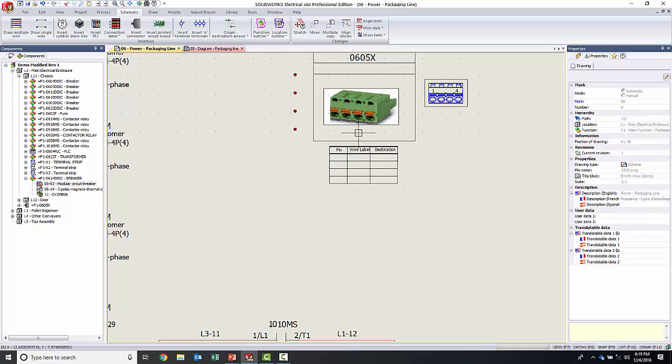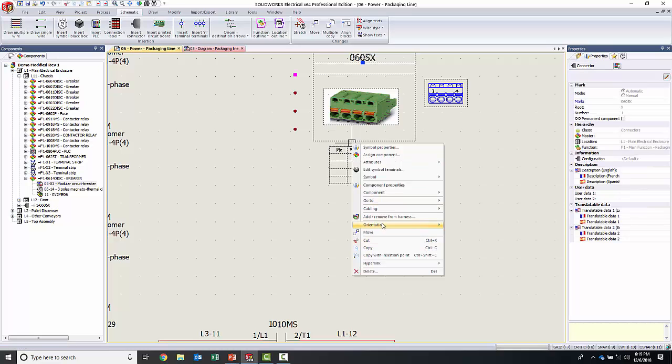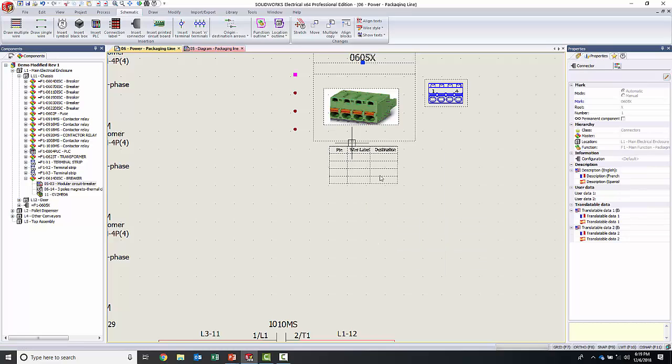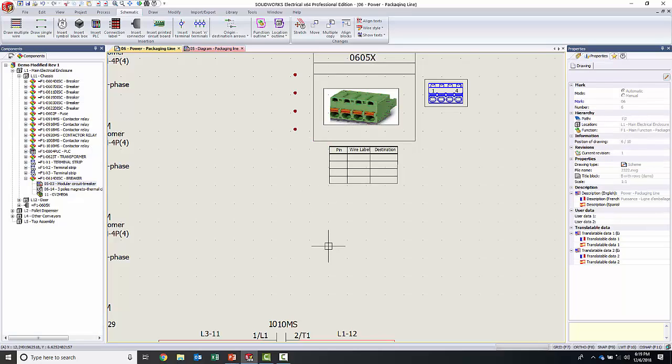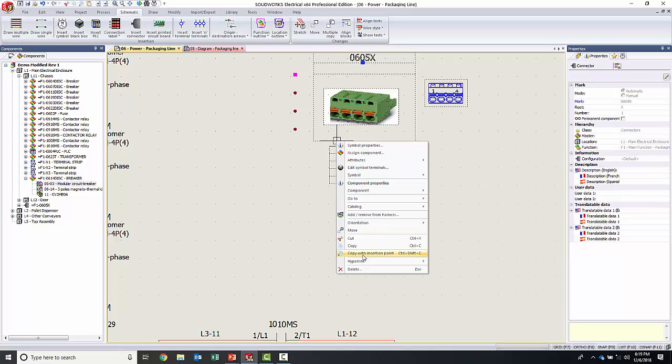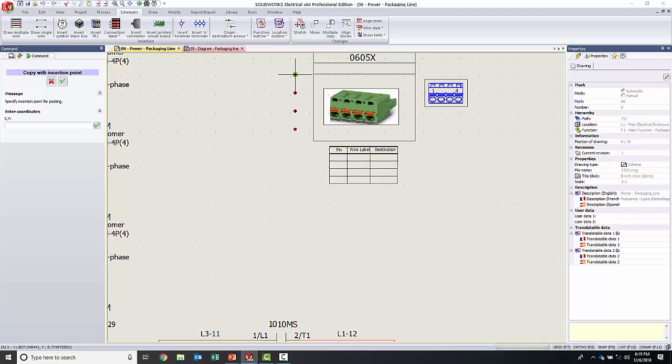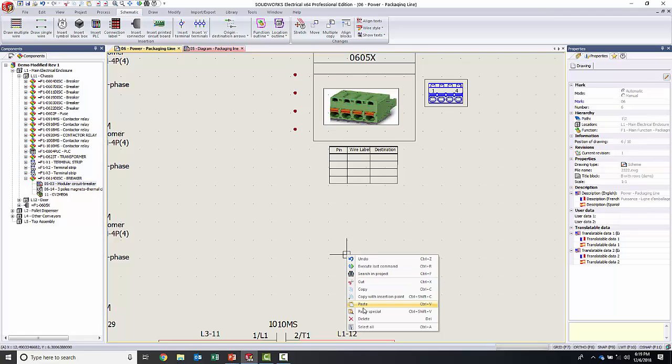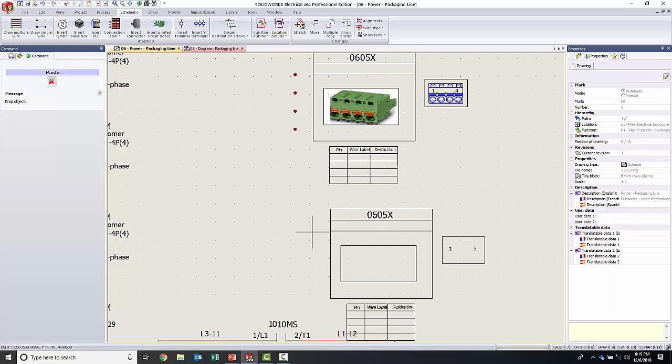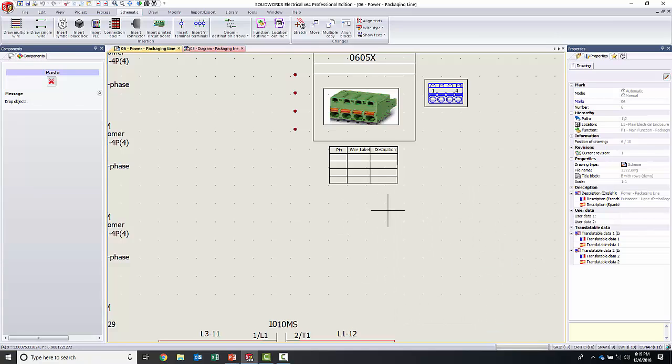So all I'm going to do right now is just copy this real quick, and I am going to copy with an insertion point, so that way I am placing this. You know what, I don't want to do that. I'm going to do that copy insertion point, but I'm going to grab this connection point up here. And then I'm just going to place this a second time. And we'll just place that right here.